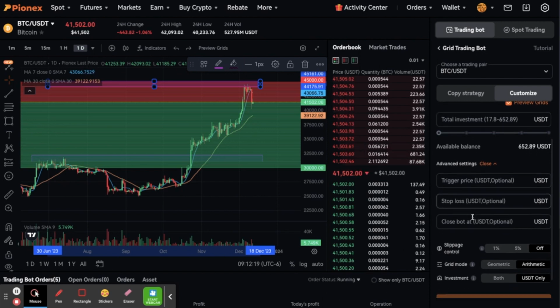And you can also close your bot at whatever USD amount. So if I end up closing my bot, I could do like $5. So if I make $5, it will close my bot, okay? My stop loss, hopefully at this point in time, you know what a stop loss is.